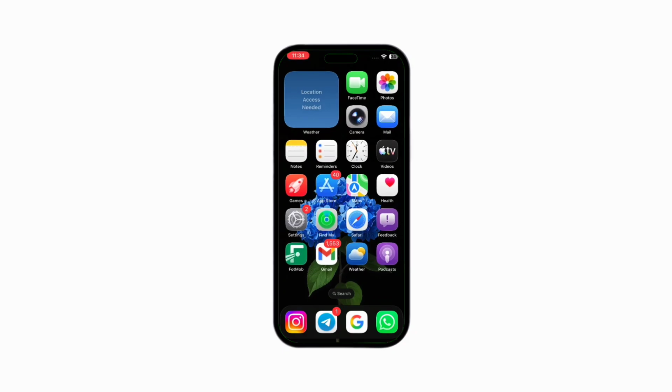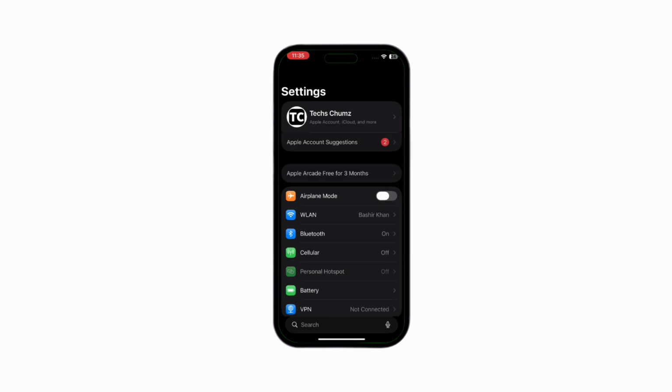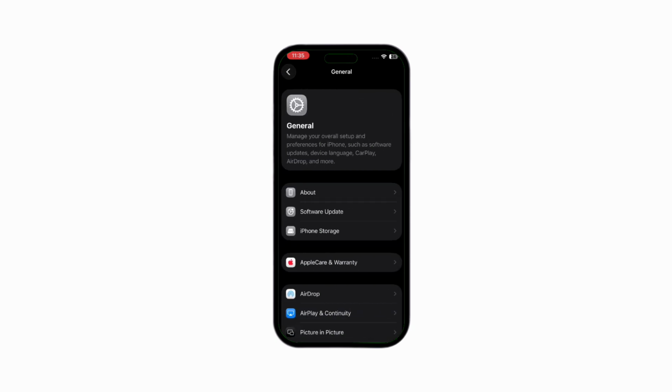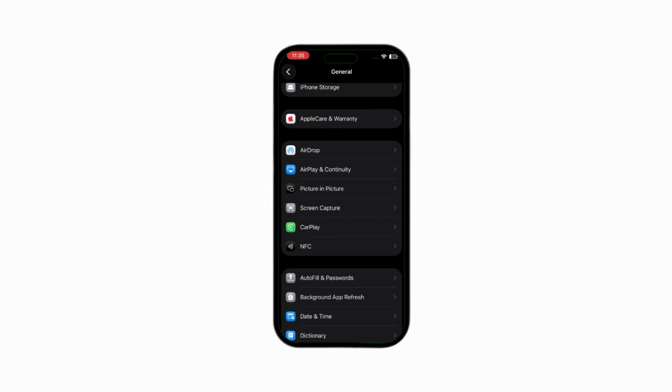In today's quick tutorial, I will show you how to enable or disable autocorrect on your iPhone's keyboard. First, open the Settings app on your iPhone. Once you're in Settings, scroll down and tap on General. Next, select Keyboard.